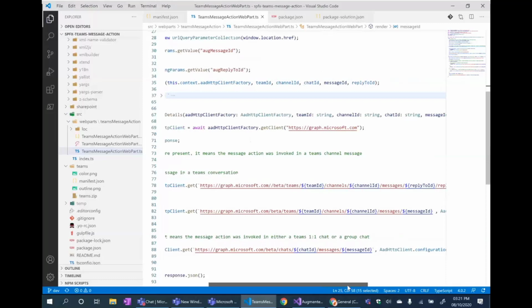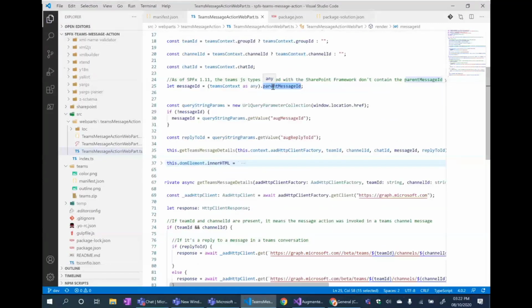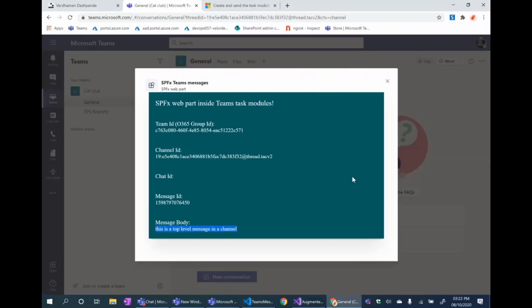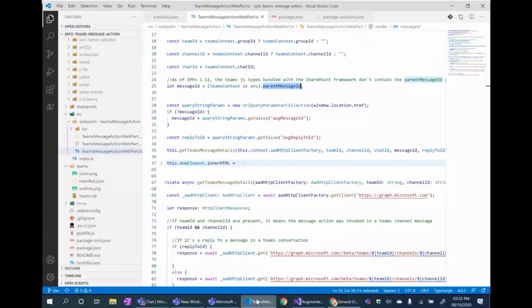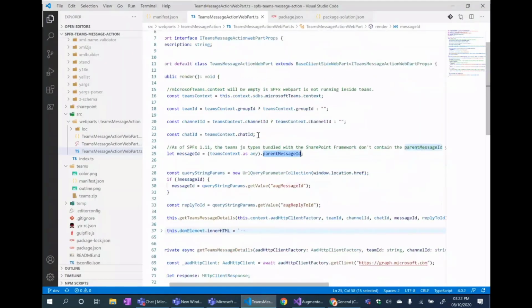So just having this ID available as part of the SPFx context gives you some data, which you can then use to fetch even more relevant data. Now, one thing about this is that we have to depend a little bit on what properties are available out of the box within the SPFx context.